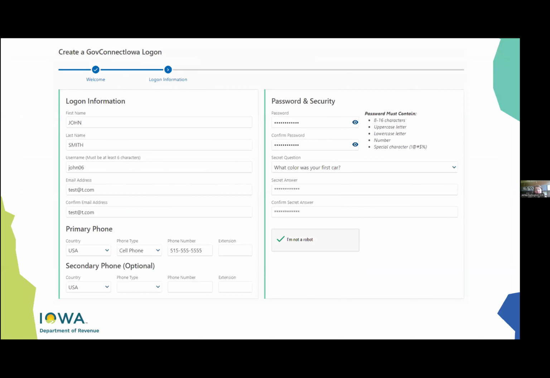The second step is to enter your profile information. This is where you will enter your email, username, password, phone number, and choose your secret questions. One thing that I do tell people about those secret questions is just make sure that you choose something that's easy enough for you to remember, but hard enough that others can't guess it.